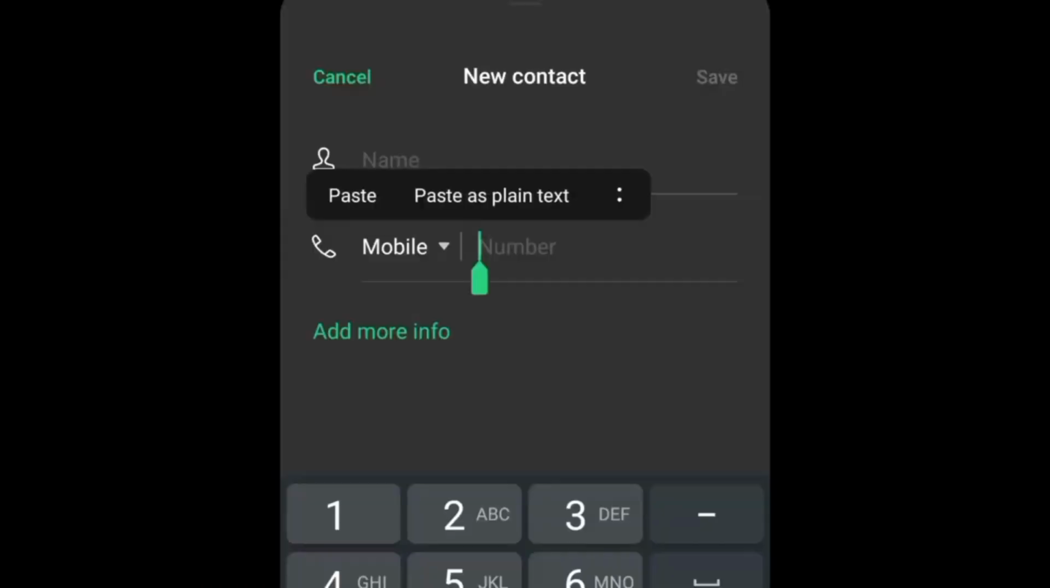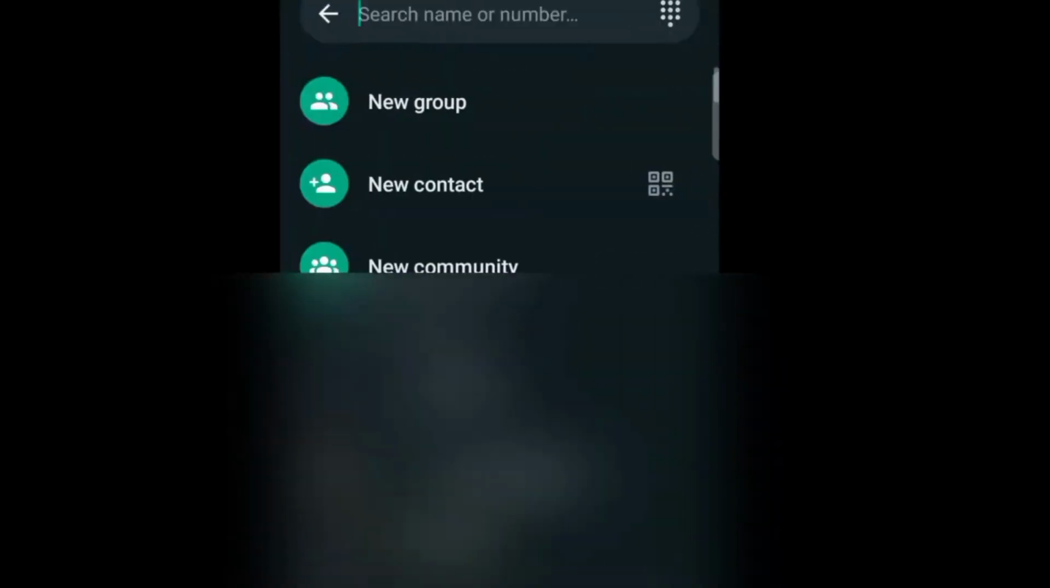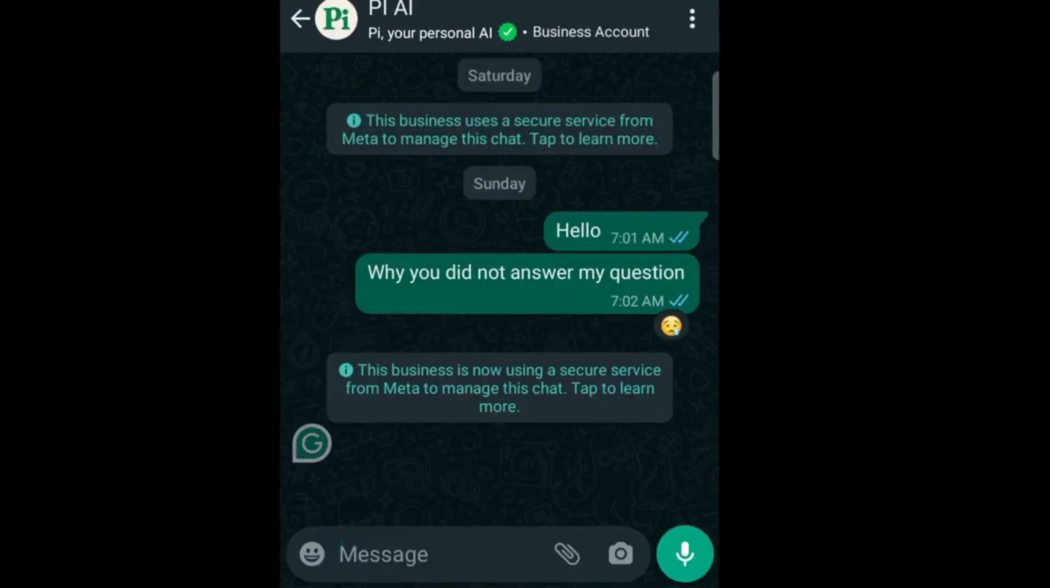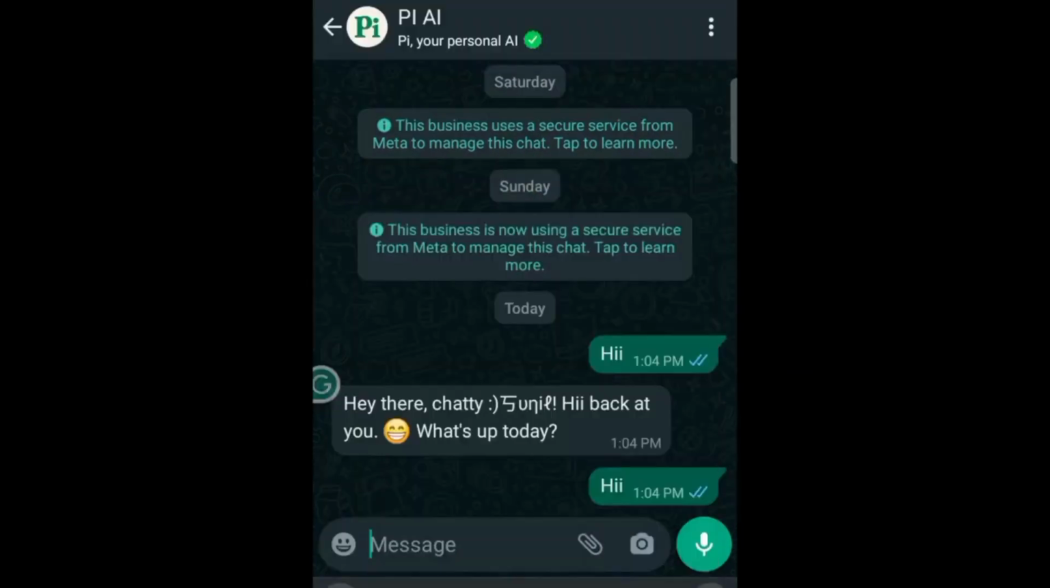Method 1. You must first save the numbers displayed on your screen on your mobile. Then, as soon as you save the number, you will see the logo of Pi AI in your WhatsApp. If it is not visible, then whatever name you save this number, you just have to search, then it will start showing. Then lastly, you can go to this chat section and chat with it.